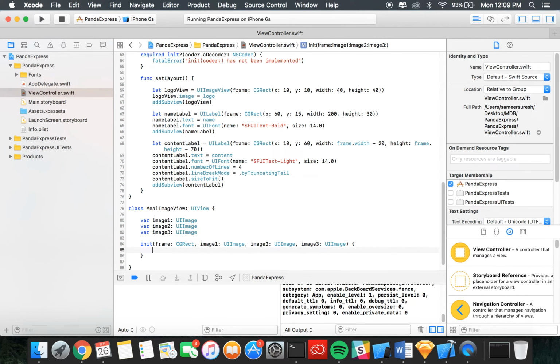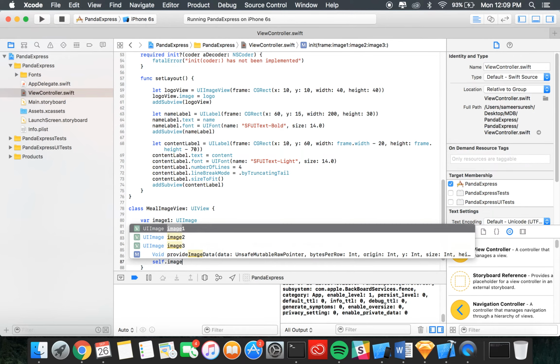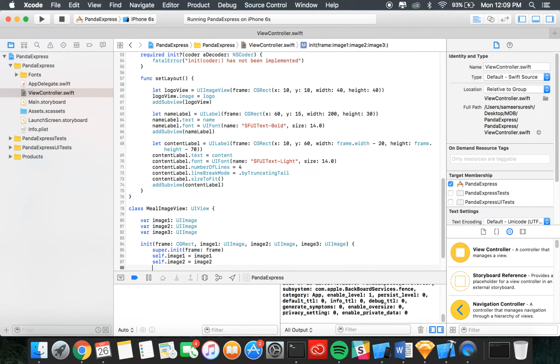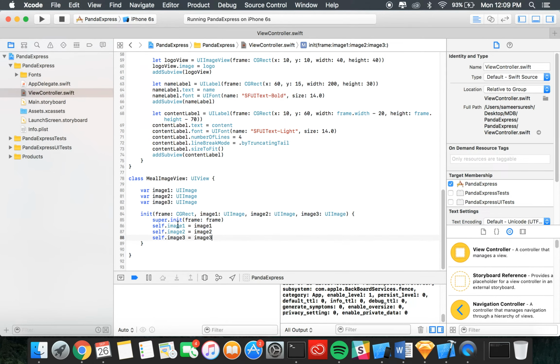So we'll do the same thing here. We'll call super.init on the frame. And then for the rest of these, we'll set self.image1 to image1, self.image2 equals image2, and self.image3 equals image3. Again, we want to set the background color here to white.